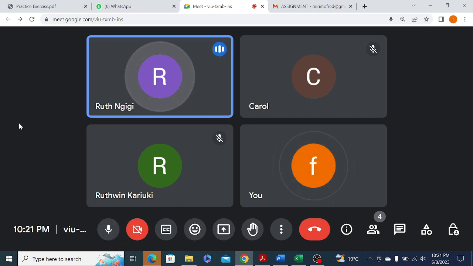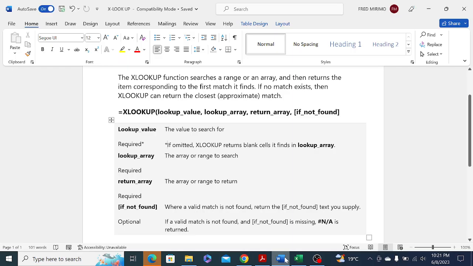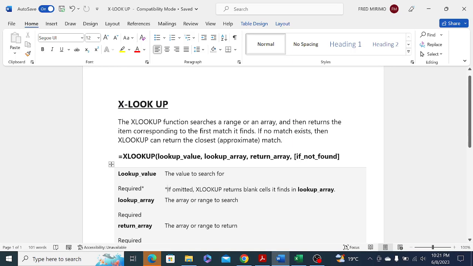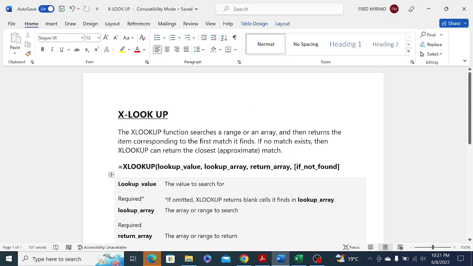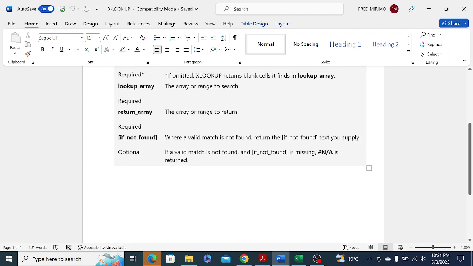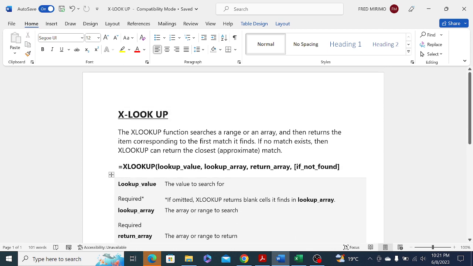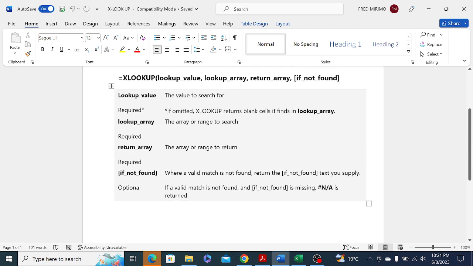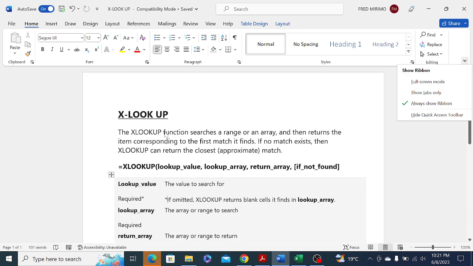Are you going to share the XLOOKUP notes? I saw you have some notes with you. For XLOOKUP, yeah? It's just a snapshot. It's just one page. We can find it online, or maybe I can just take a snapshot and share on WhatsApp, because it's just one page.